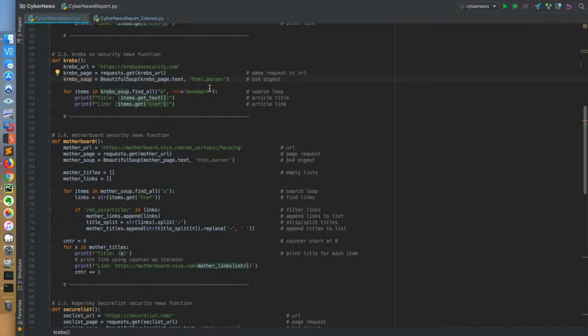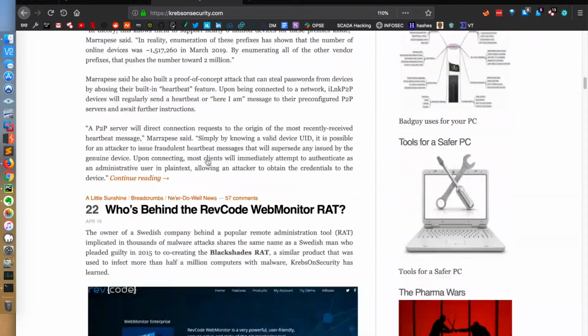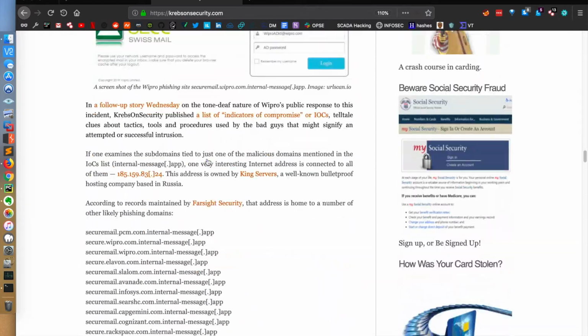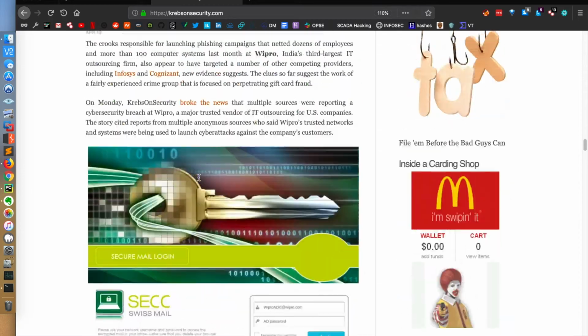Next, we are looking through the content. So for each item in that content, we want to find everything that has an A tag and a bookmark relationship. Now, why did I pick these two attributes? Well, if we take a look at the website, here we've gone to krebsonsecurity.com, and we look through the website, and it's pretty simple, not too much going on. But what we really want to do is pull back all of the news articles that we're seeing right here.